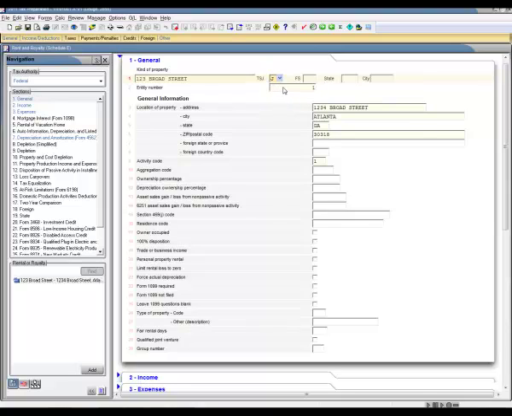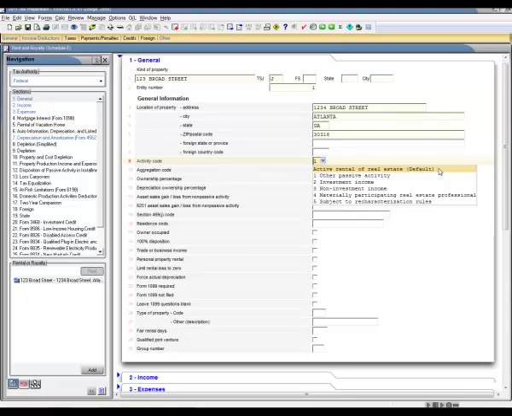And we have also given this activity an entity number. Next, we went to the property location and entered the address, city, state, so on and so forth. A very important line is the activity code. This activity code will tell the software how to treat the income and expenses as it relates to the rental property. As you can see, the default is active rental of real estate.